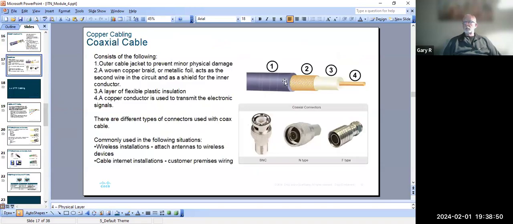And coaxial cable, of course, this is what we have coming into our homes if you're using cable. And these are our different types of connectors. This is a BNC connector, one of the more common, but we also have these for networking.